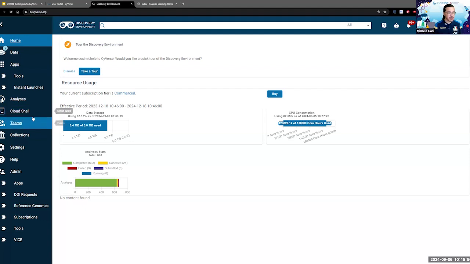Then there is Teams, which is a feature which allows you to group people together. If you are a PI and let's say that you have a large number of students, and some of your students should have access to one type of data, and other students should have access to other types of data, you can go ahead and create Michele Cosi's lab team A and Michele Cosi's lab team B. This will allow you to share certain data with some people and some other data with other people.